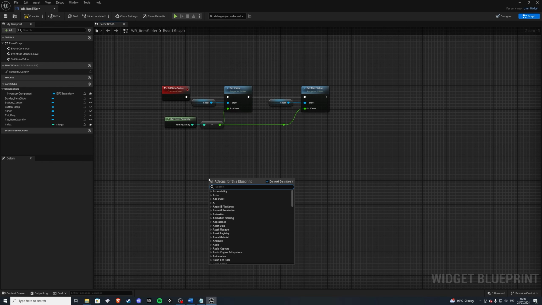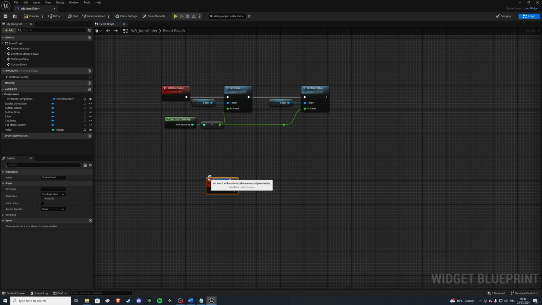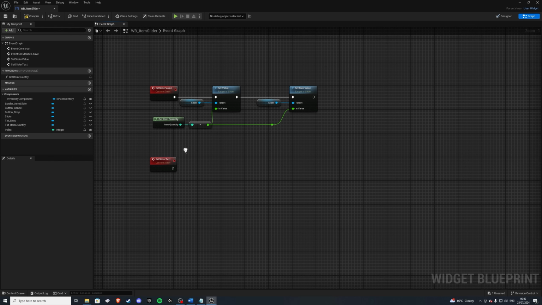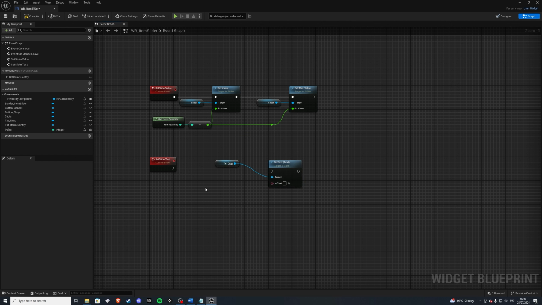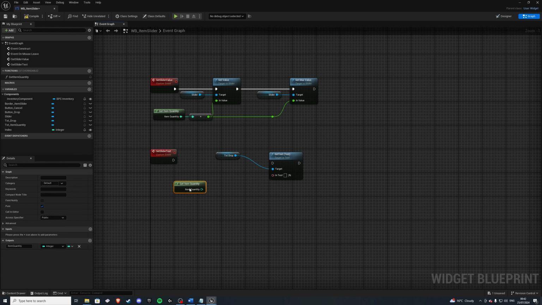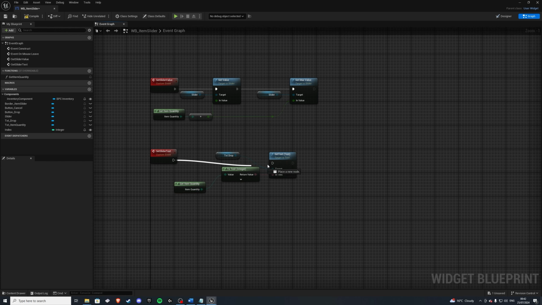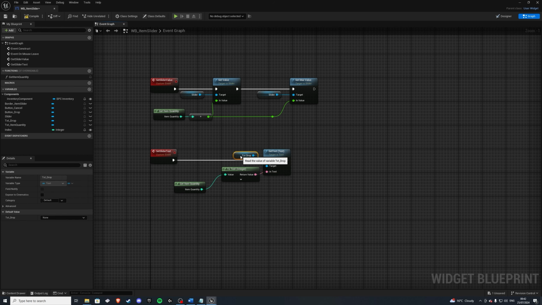And the next one will be a custom event called set slider text. And let's get our text and do set text. And what we'll do is we'll grab our item quantity function, plug it in there. And that's all we need to do to have this working.